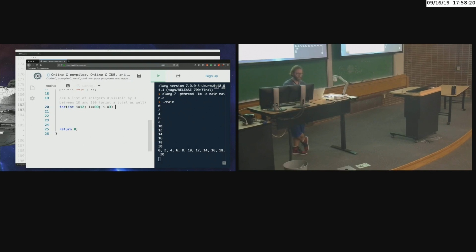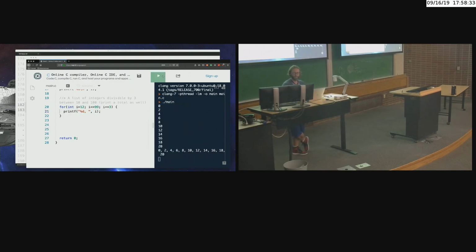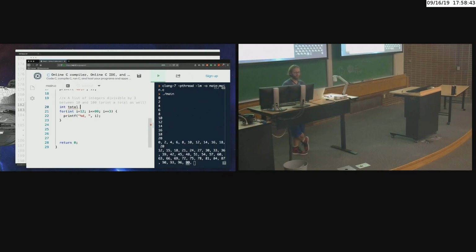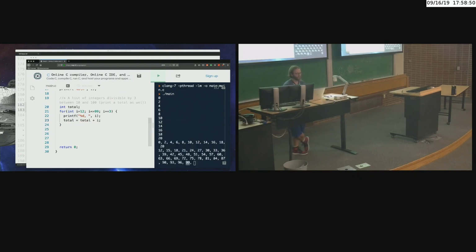Printf %d, comma i. There we go. I won't worry about formatting here because you know how to handle that. All right, and it prints 12, 15, 18, all the way up to 99. But we also want to print out a total as well. So int total. Total is equal to total plus i. Is there a shorter way of writing that one? total plus equals i.